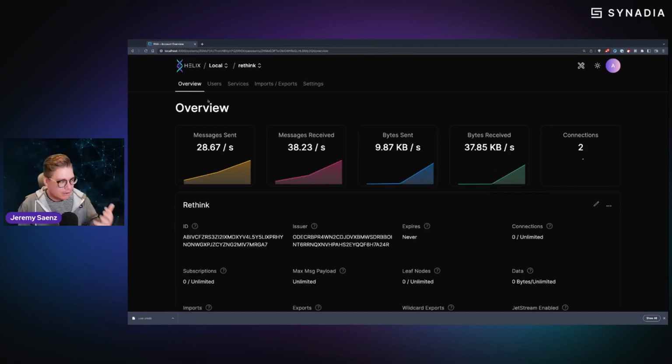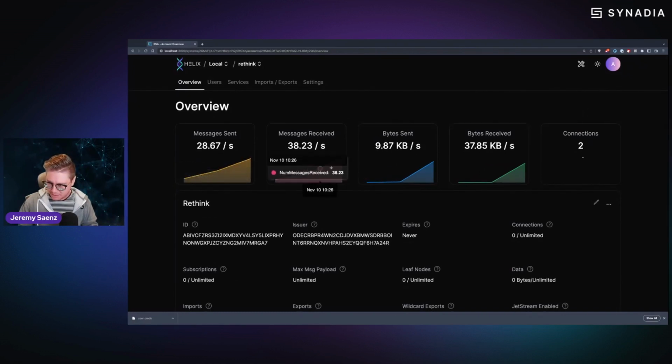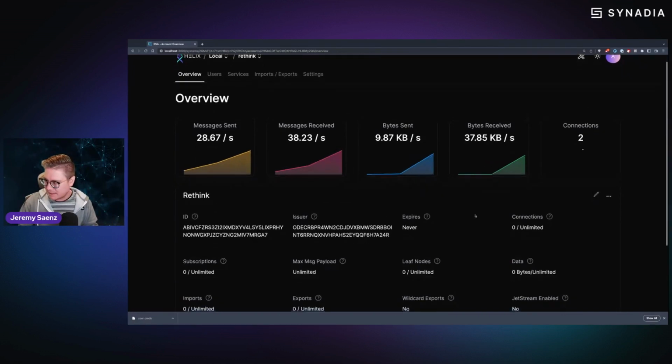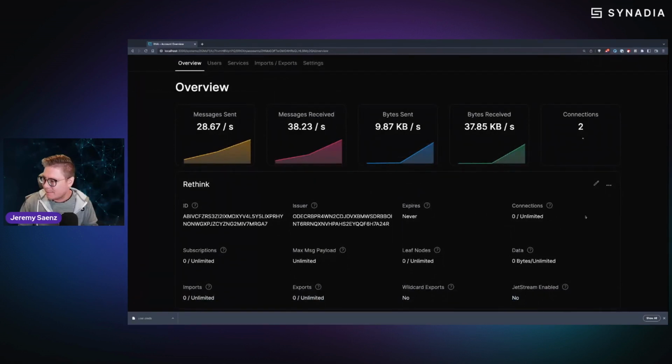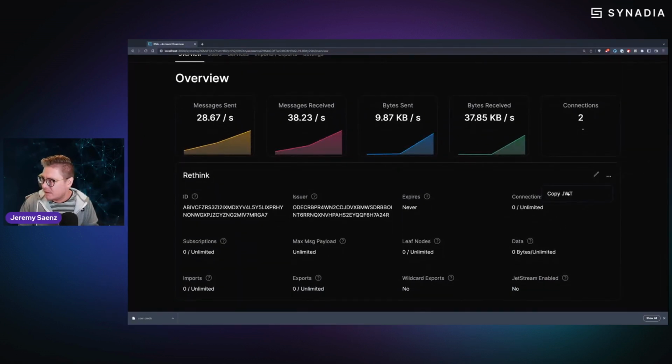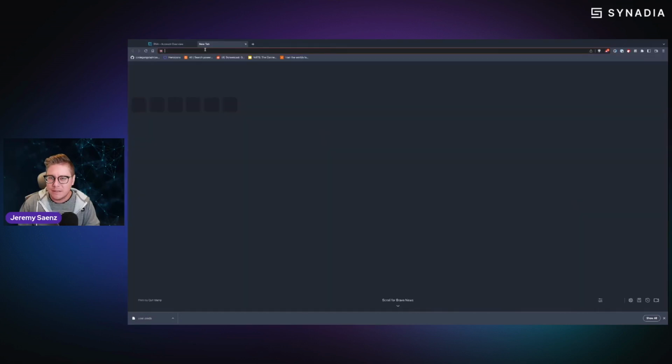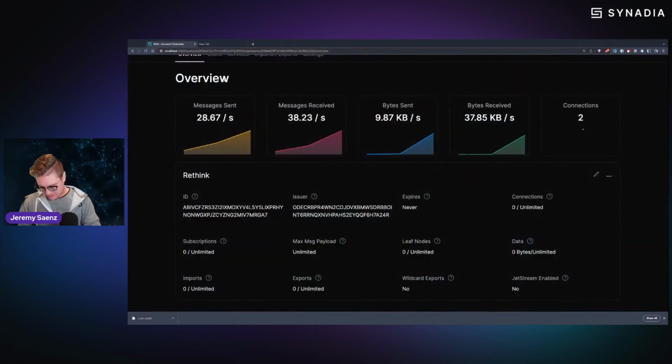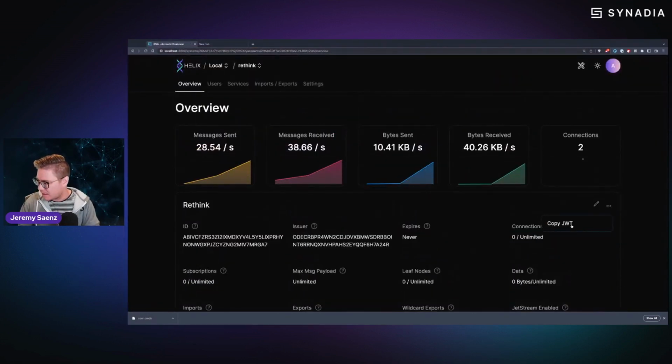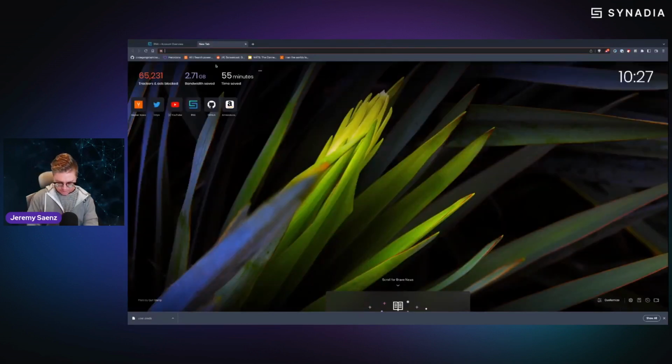And to do that, we're going to go over to our account. All right, this is our account overview for Rethink. You can see we're also tracking account level metrics, like I said, and those are going up as we've been sending messages. I'm going to copy this JWT. Actually, I'm going to make sure I refresh the page because I think I haven't yet. That might be a little bug.